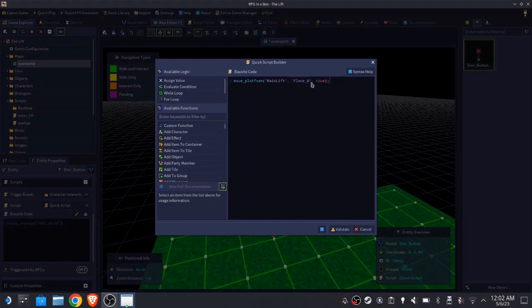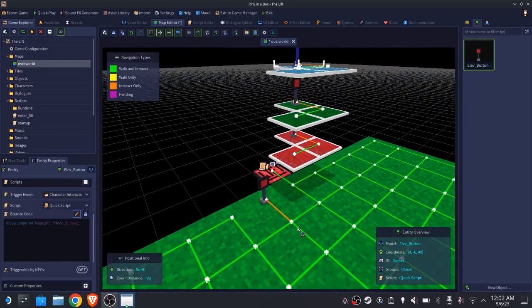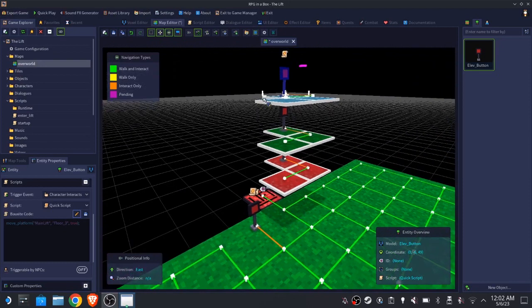This is going to be floor 3. So each button calls the platform to its relevant floor. That's all you need to do, because the elevator will sort itself out, basically. If the elevator is here, for example, and we press this button, then it just knows to come down. If the elevator's here and we press this button, it knows to come up.